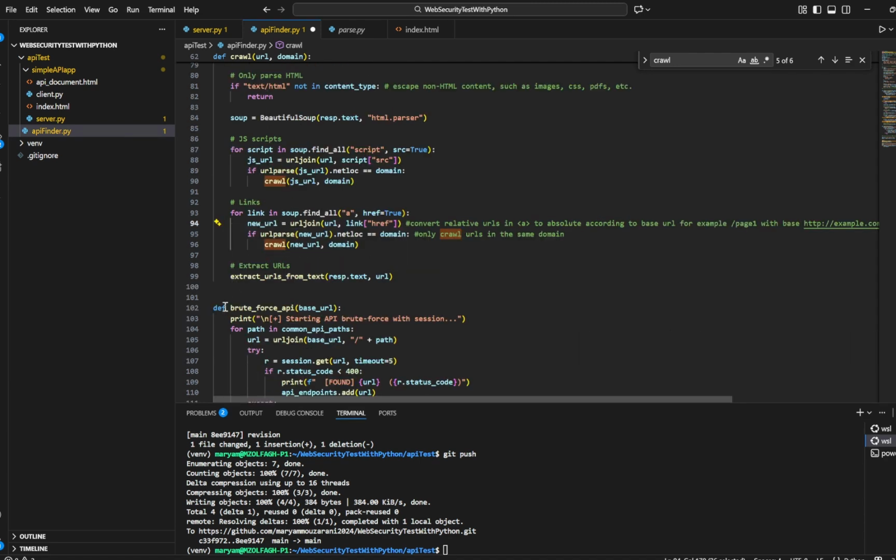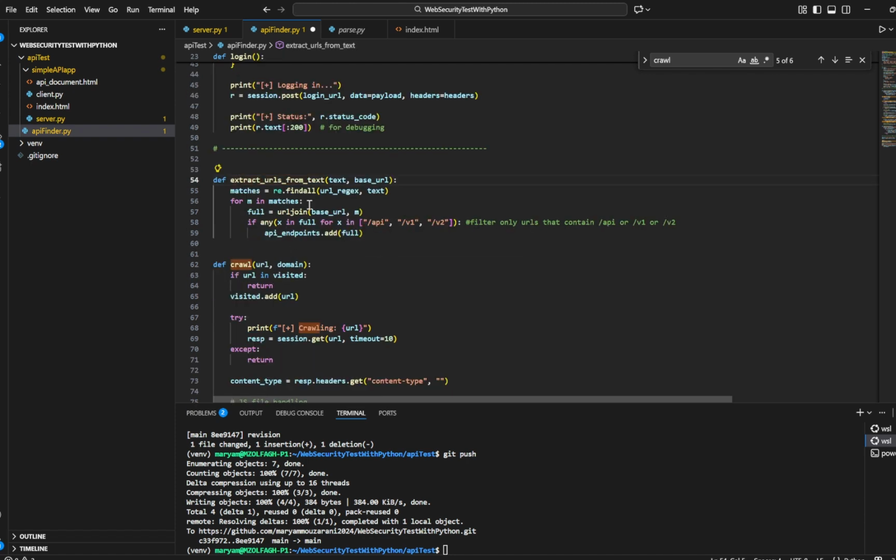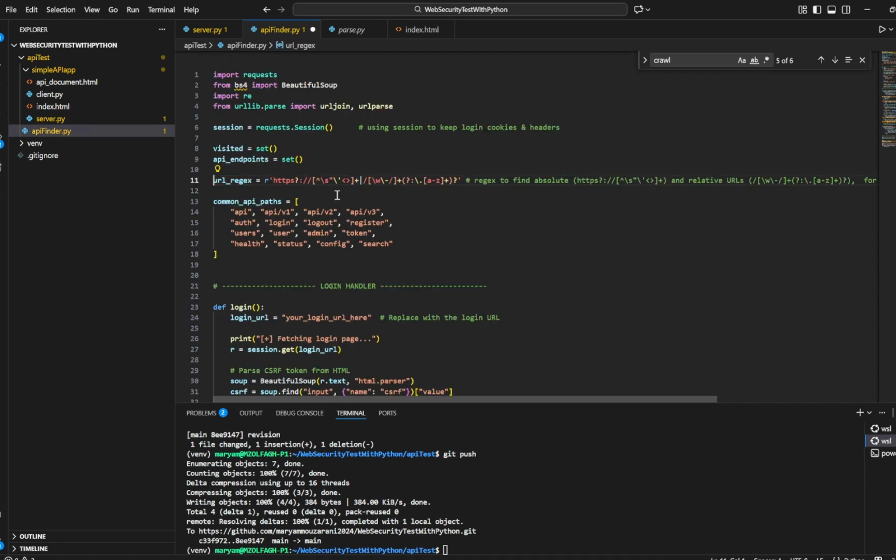And finally, after parsing all HTML tags, we scan the raw HTML text for any URLs inside the page content, even if they are not part of a normal HTML tag. Now let's go inside this function that extracts URLs from text. As you see, this function uses a regex to search for URL patterns in the text.